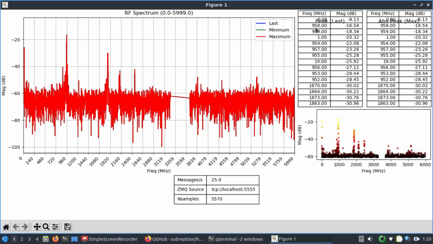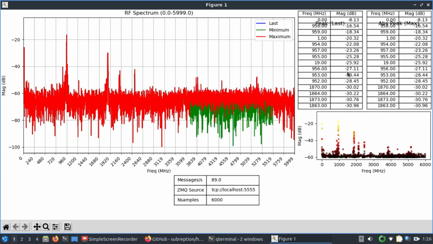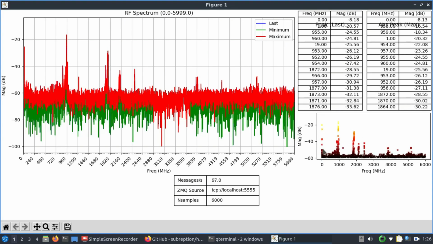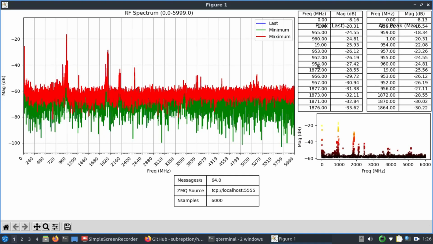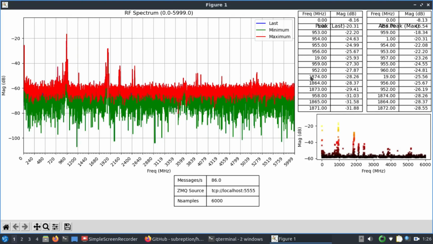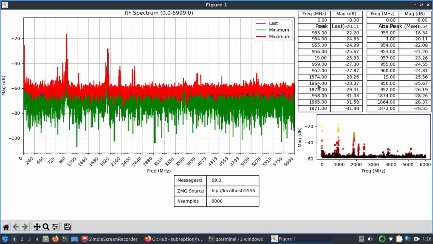You will see frequency versus magnitude. You will also start seeing that scatter graph. This will start populating quickly. As you can clearly see, you have a frequency at the 900 megahertz band, which is your GSM. You have somewhere around the 1800 megahertz band, because this is the strongest. That depends on your antenna as well.